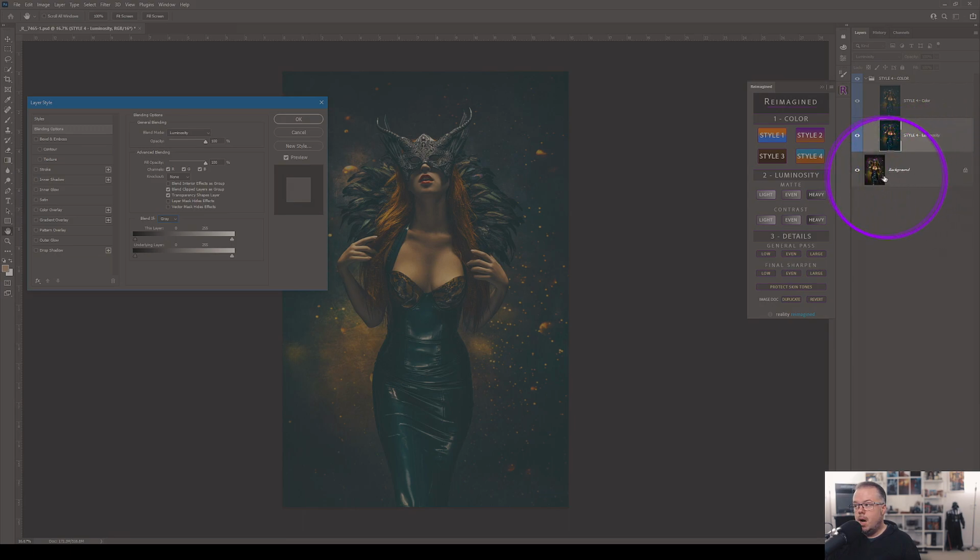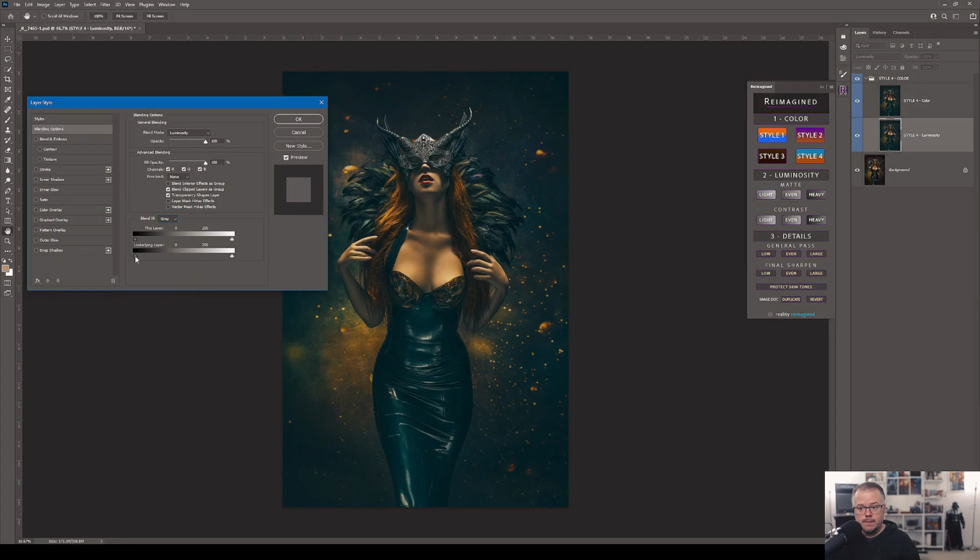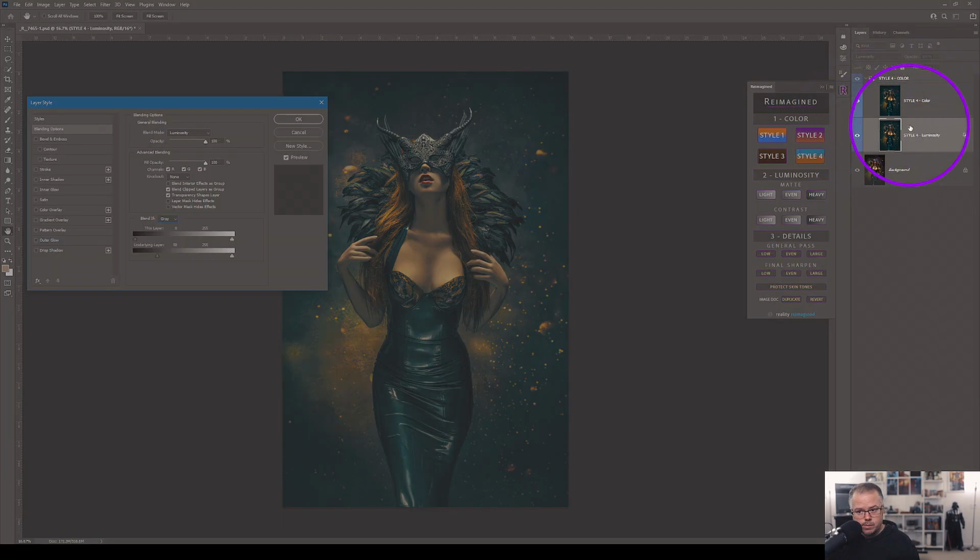If I go to the underlying layer and say I want the shadows of the underlying layer to come up and through this layer that I've selected, I grab this and drag it to the right, and the original shadow values are coming up and through the effects, or the two layers populated by the Reimagined plugin.